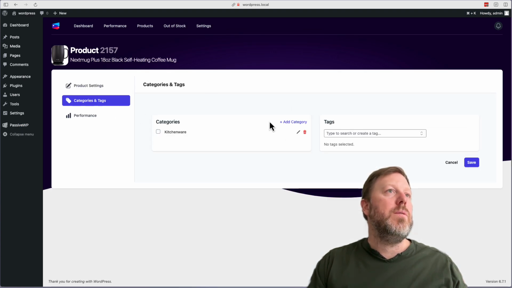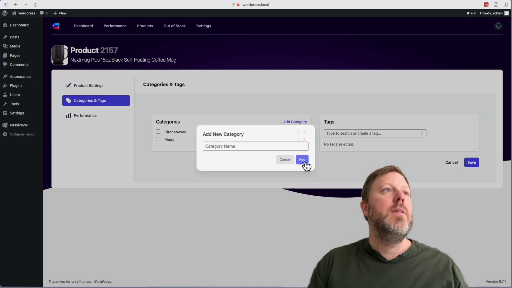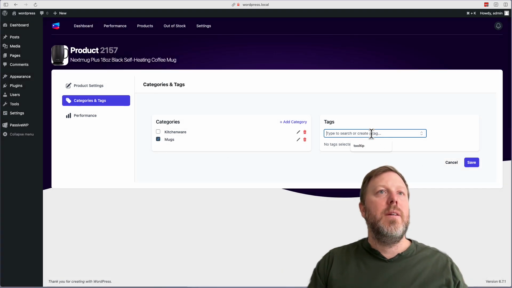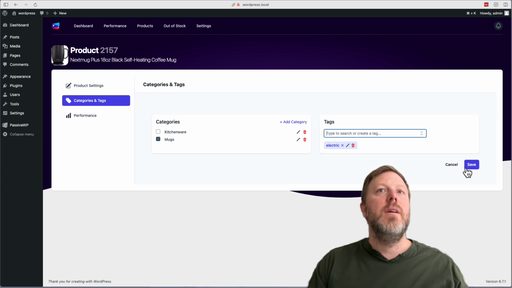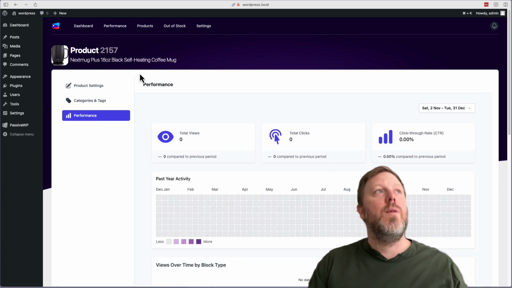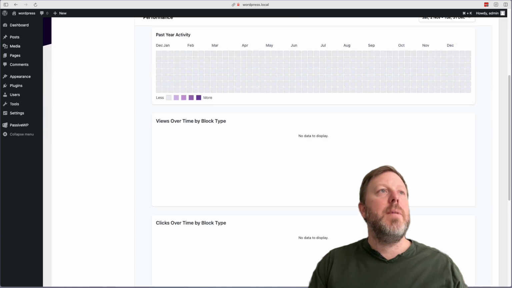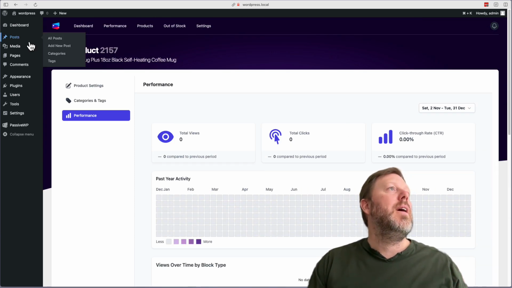So you can also, just real quick, go into the product, edit the product, and you can set the categories and the tags here. You can just add whatever you want. So let's do mugs. And then we can say electric, it could be a tag. And we can save that, and you can also see individual performance for the product, so you can drill down and get a nice heat map and views and clicks. But I just added this product, so there's obviously no data.